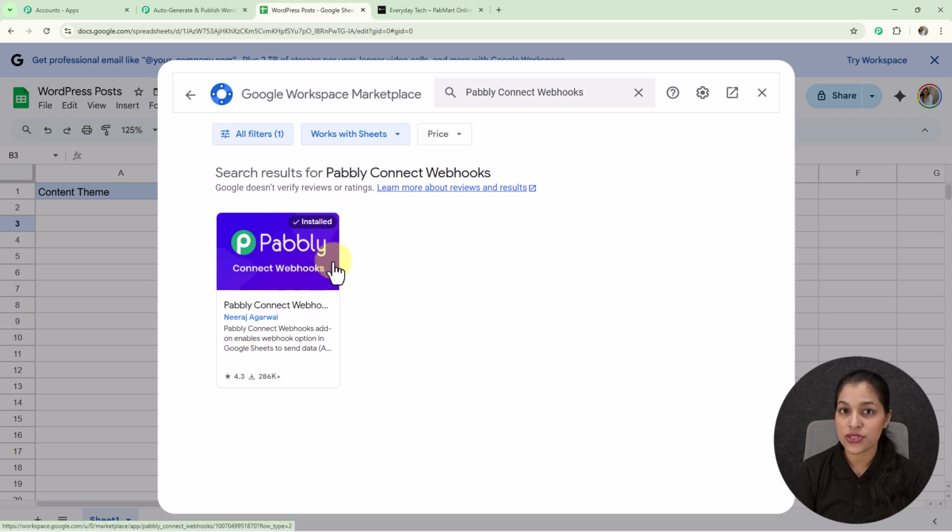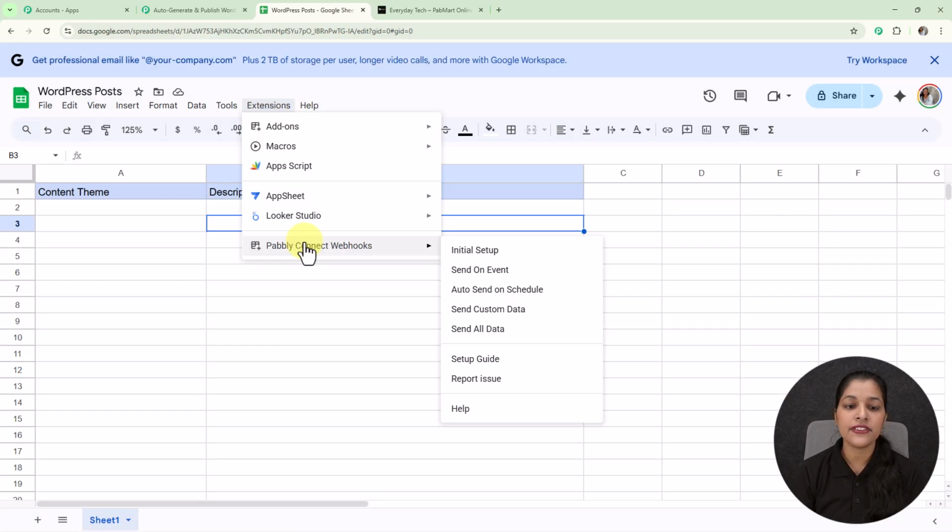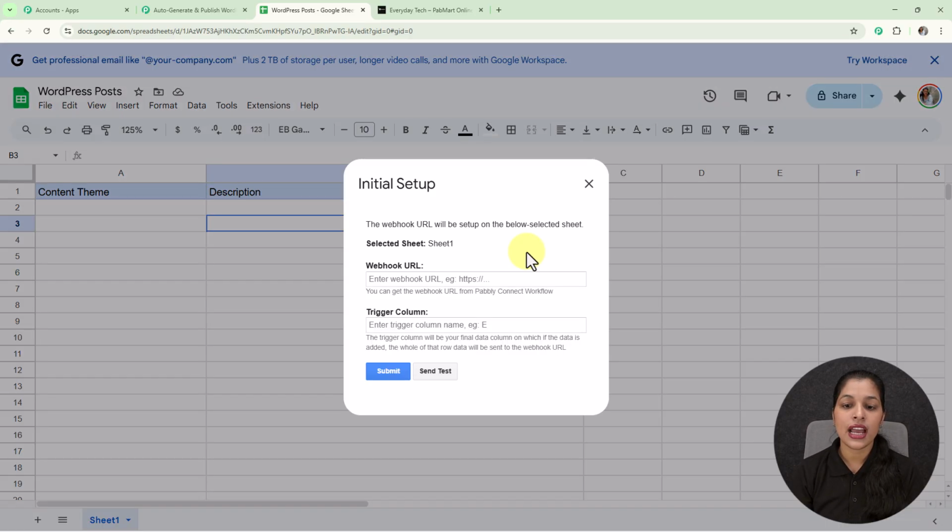And here I'm getting this application, or this app, which is already installed. So you firstly have to install this app, and afterwards again you have to go to extensions, and here we are getting this option for Pabbly Connect Webhooks, where you will be getting this option for initial setup which you have to select. And you will be getting this initial setup dialog box where it is asking me to enter the webhook URL and the trigger column.